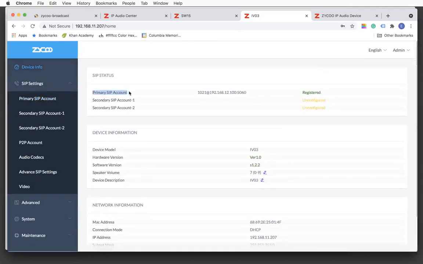So right now on the primary SIP account, the status is saying registered under this IP address with this user account. And from my little camera, you can see the IVO3, this little blue light is actually on, which also means the registration is fully done.